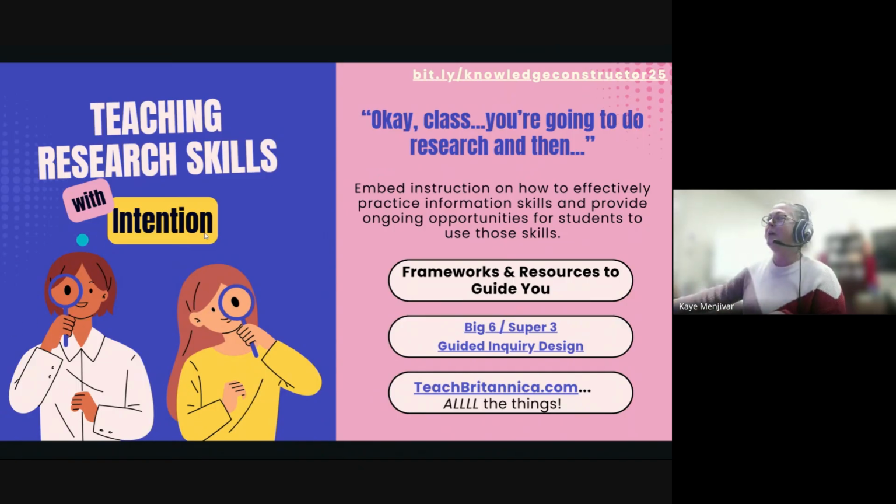So one thing that I personally feel like is missing sometimes is that intentional teaching of skills. And so, like I put here, we often hear teachers say, okay, class, you're going to do research and then they go on to spend time talking about what that final product is going to look like, right? You're going to make the essay, or you're going to do the presentation, or you're going to record this or create this. And the skills that lead up to that, which are the research skills, right? They don't provide the direct instruction on that.